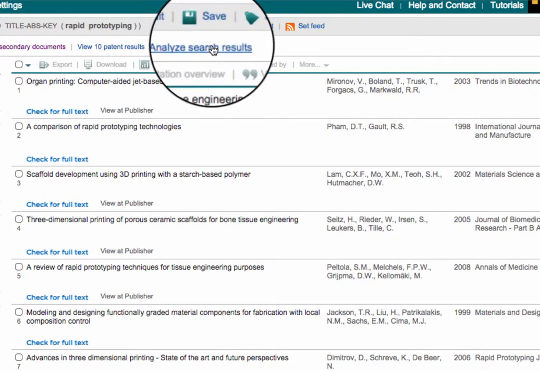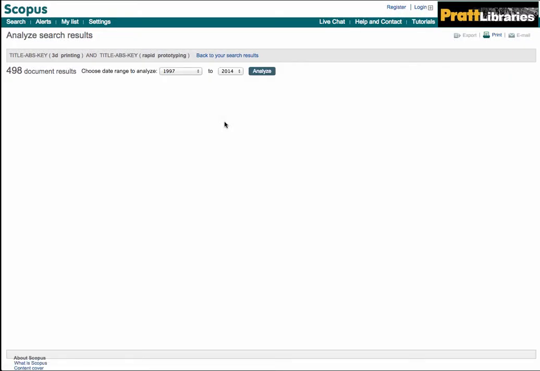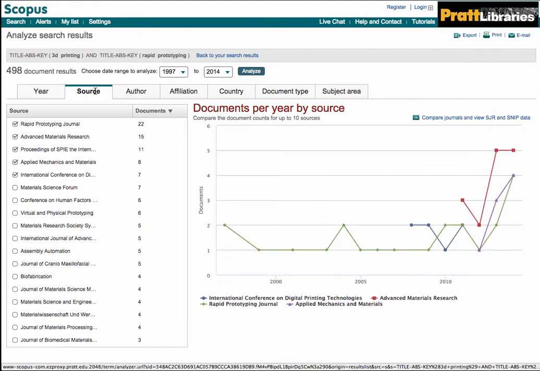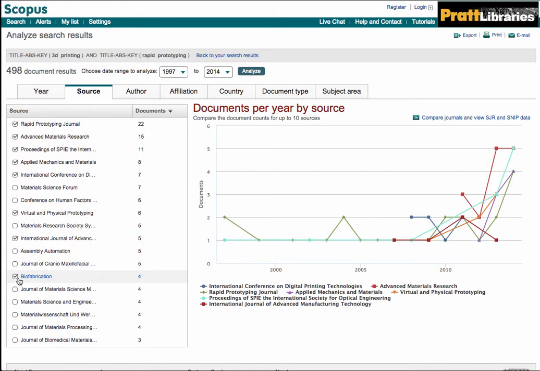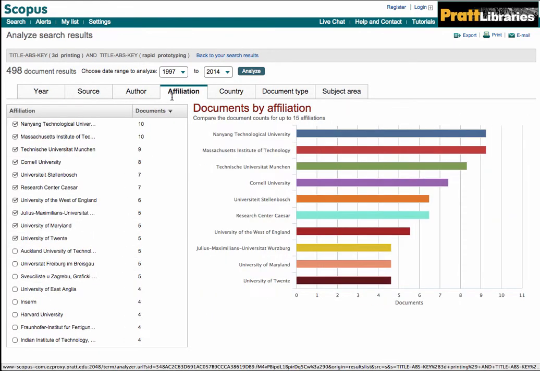On our results page, we can click Analyze Results at the top of the page. Here, we're able to view trends of a topic based on time and are able to see when this topic peaked and how often it is searched and or cited. As you can see, we are able to see how many articles were published in each year on these topics, which authors and journals contributed the most, as well as country statistics.